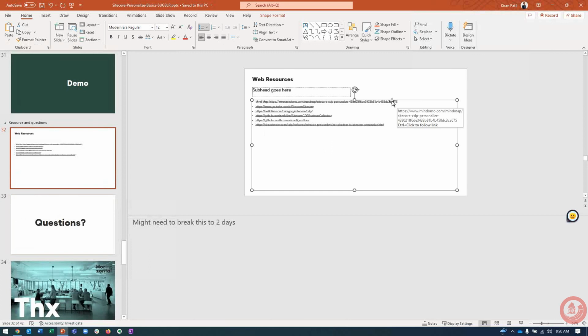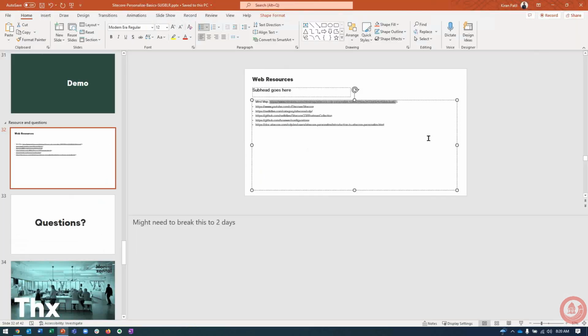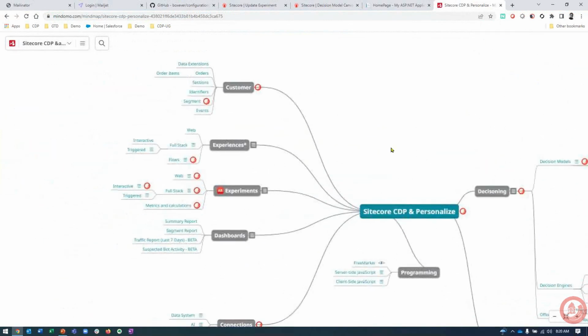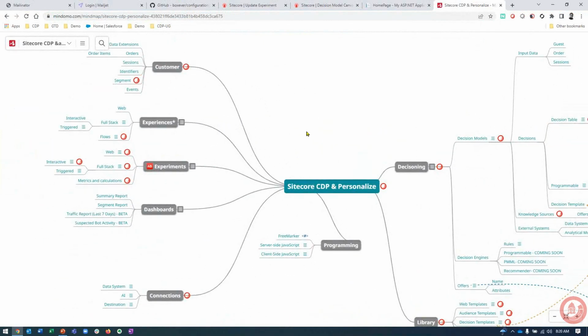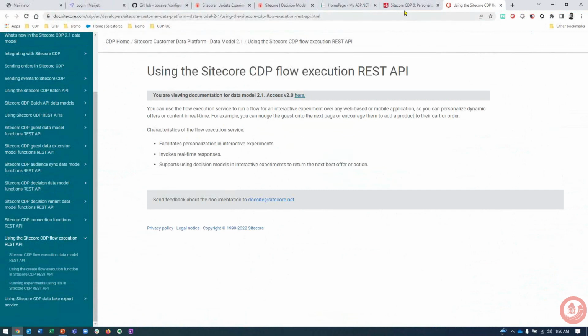And in case you have not seen this particular mind map, this is the mind map which I prepared while I was learning, because there are a lot of things to remember and go through. So this mind map basically shows all the key concepts of Sitecore CDP and Personalize. For example, I want to learn more about experiences. I can click on this, and then you can look at this information, or you can click on this link, which will open the Sitecore documentation.